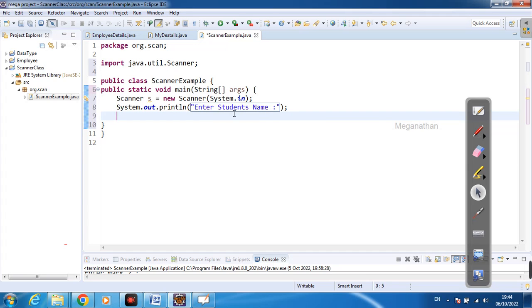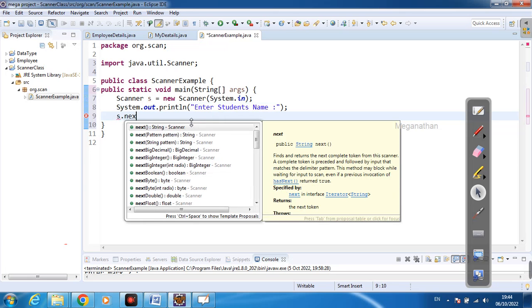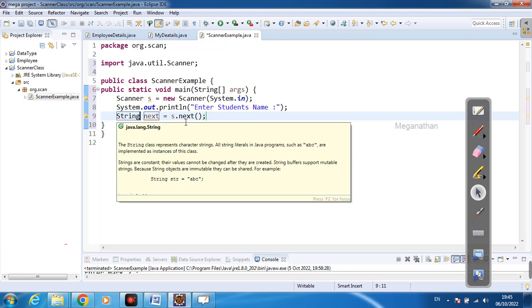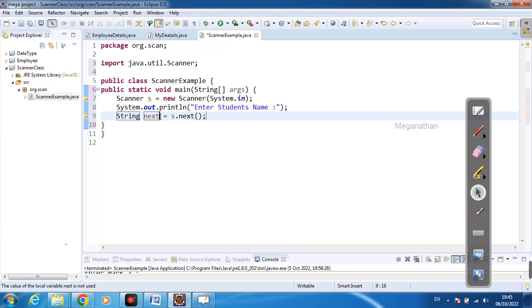So in which method can we use? We can use next method, next or next line. I'm using next method. So what is the reference name? Yes, dot next. Here is the next method which is present in scanner class. Now we can press Ctrl+2, L. The return type of this method is string, right? I have already told you that next method return type is string. I'm going to write the reference name as student name, right?